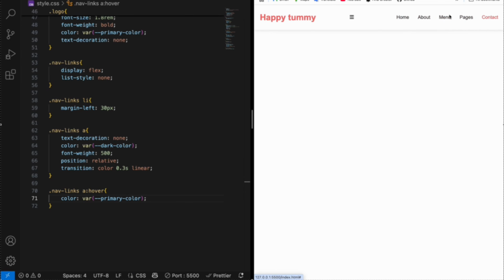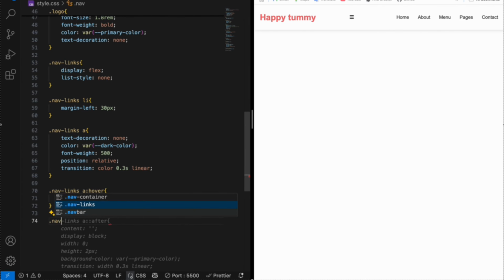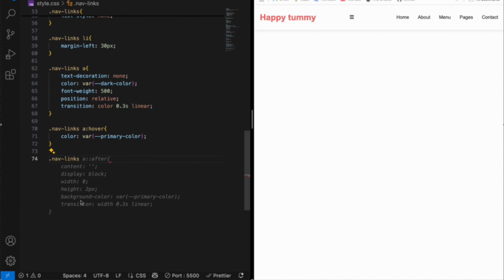Okay, now it looks fine, but we have to add the underline as well. So go here, add nav links a and we will add the after pseudo-element where content will be nothing.